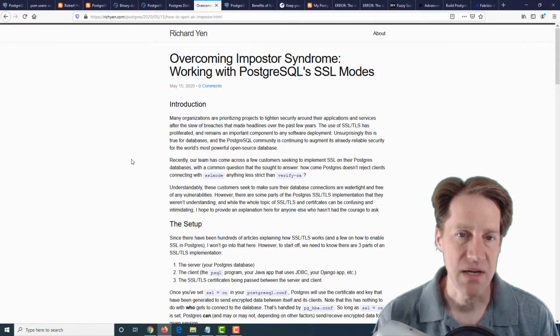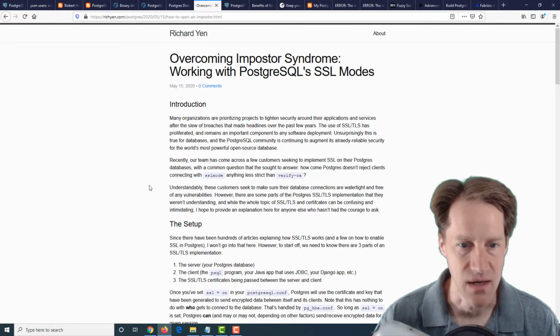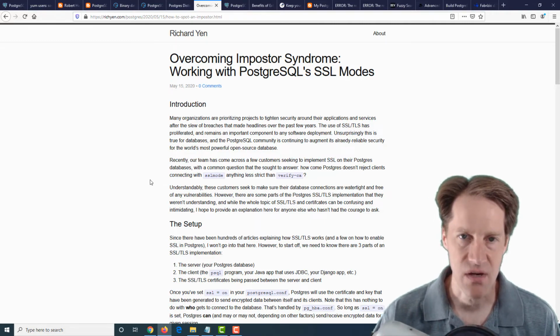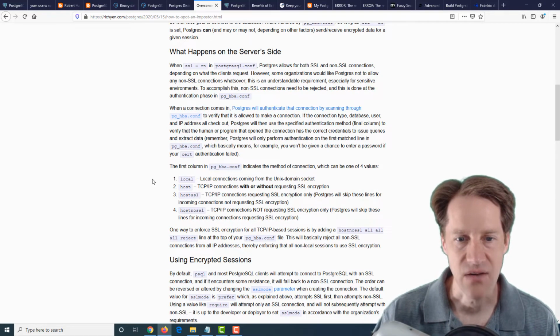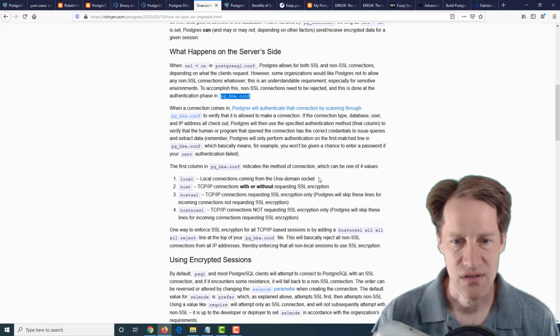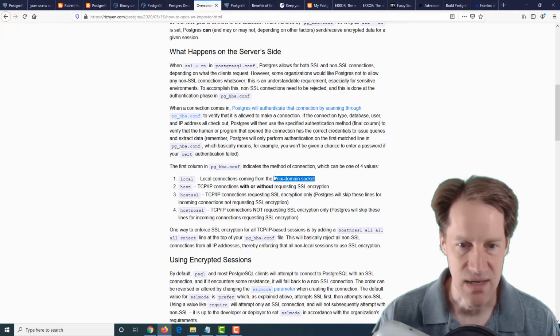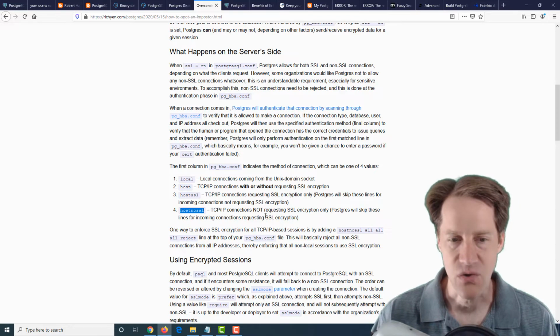The next post, "Overcoming Impostor Syndrome, Working with PostgreSQL's SSL Modes," is from richyen.com. He's talking about all the different SSL modes that are available in PostgreSQL. What determines what uses SSL or not from the server's perspective is the pg_hba.conf file. However you have it set in that first column will determine whether SSL is used. Local uses a Unix domain socket, so it's not going to use any SSL at all. Using host, it could use SSL or it could not. Using hostssl, it only uses SSL, and using hostnossl means don't use SSL.